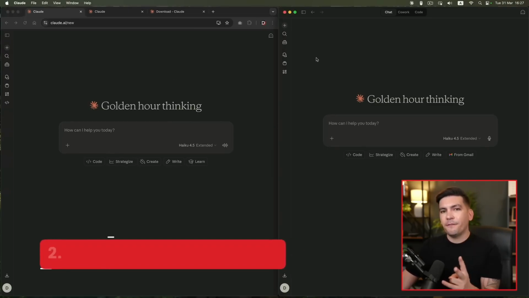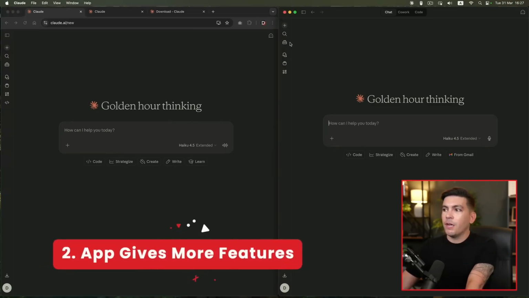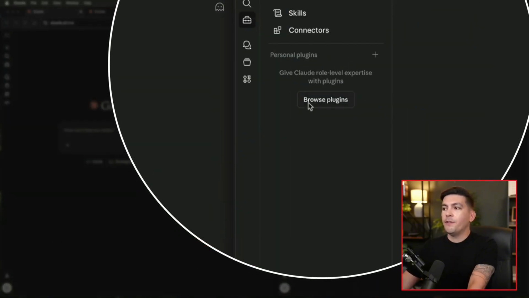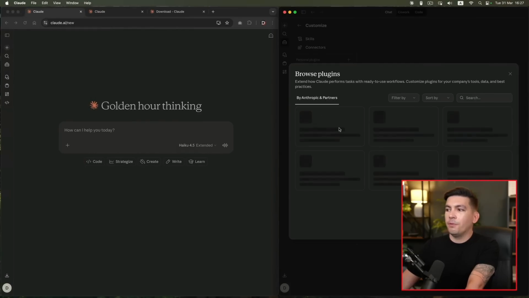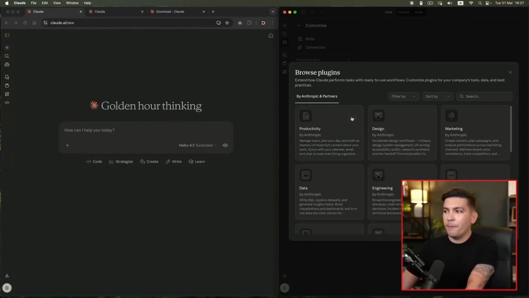The second key difference is the ability to add plugins. So I'll click on this customize button. And if you're using the desktop version, you'll see right here, you can browse plugins and then you can install plugins that were created by Anthropic. And you can install these directly onto your computer.